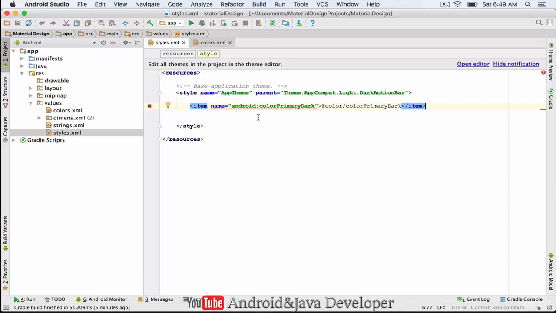Okay, if you notice, Android Studio has issued an error for this line of code. I keep the mouse over this item. The error is due to the fact that the android:color primary dark item requires API level 21 or Android Lollipop, while we have set our minimum SDK on API 15 or Android 4. To deal with this error, remove android: from the item name. Okay, you see that the error is gone.